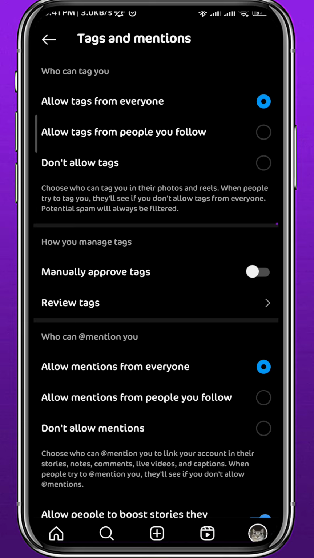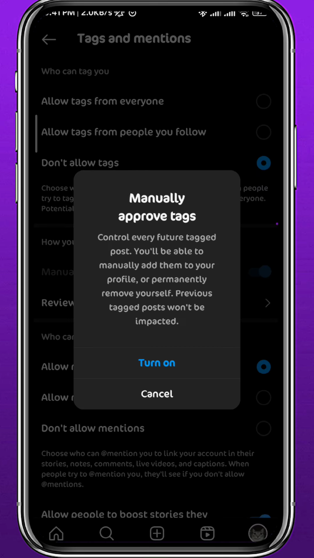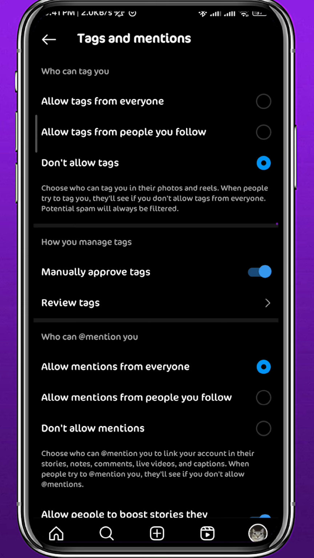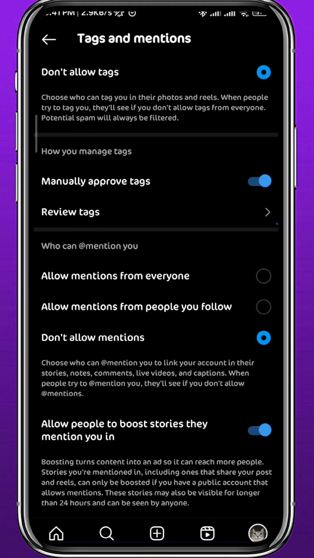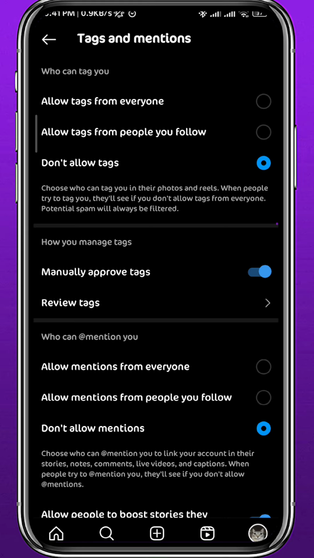First one, I'm going to select don't allow tags, and then I'm going to turn on manually approve tags right here, and I'll tap on turn on. And for the third one, I'm going to choose don't allow mentions completely, as you can see here, guys. Now when you do this, the future tags will not be shown on your profile, which basically makes them hidden from your account completely. And that is it for this video, guys.